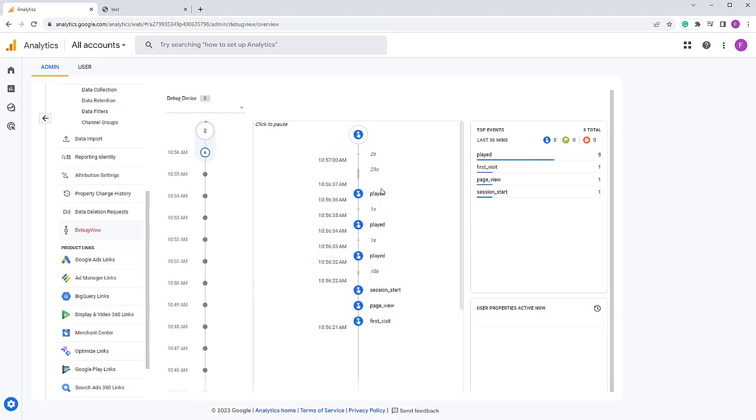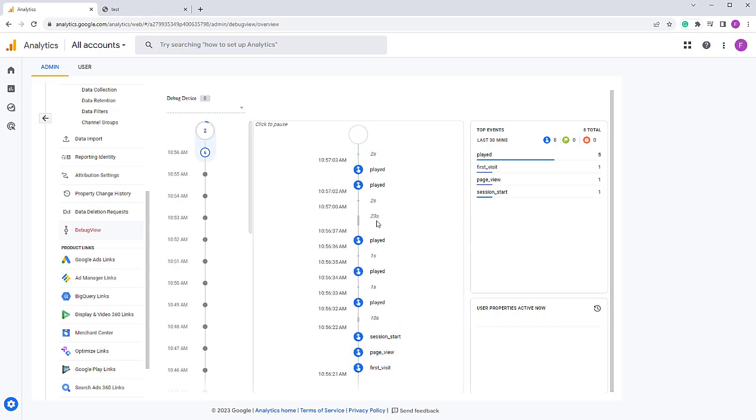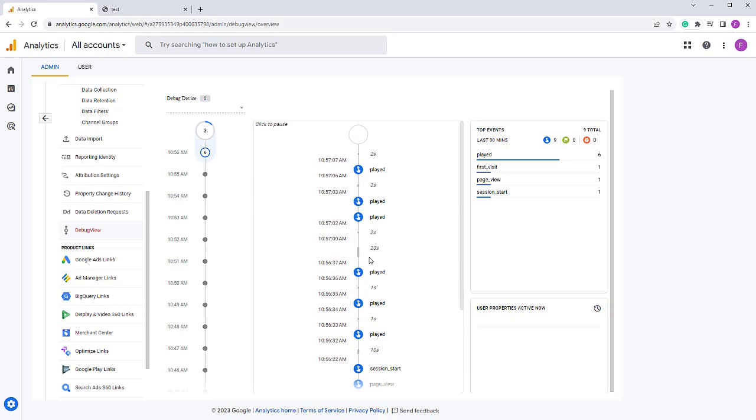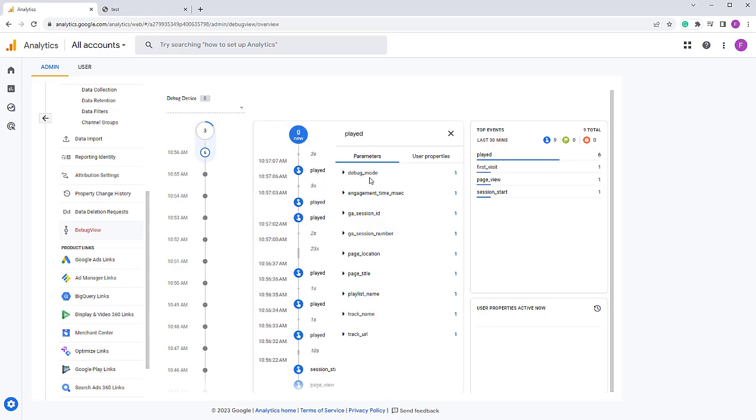Okay, so here it is now. Sometimes you need to wait 10 seconds, sometimes 20 seconds, it depends. This is the last one, and if you click on it, you can see a few other things. This one and this one are sent by Google Analytics, so they cannot be changed. But these 3 are custom parameters.